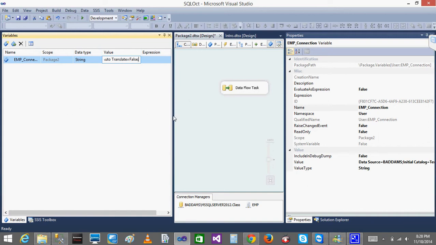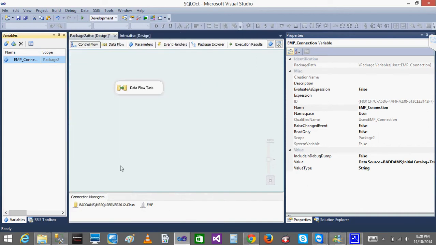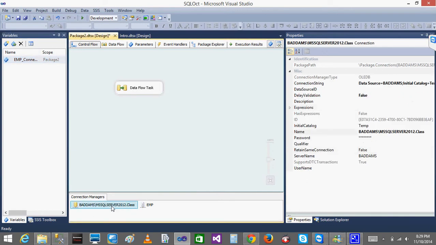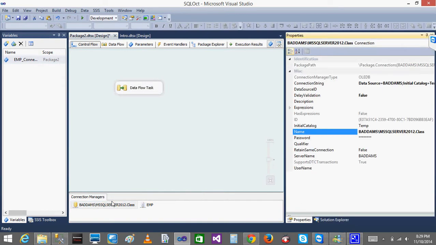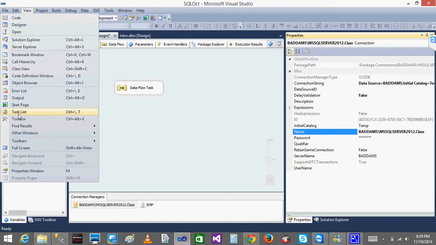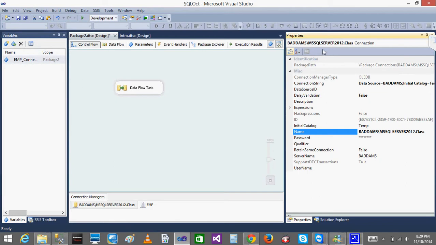Now I'll click on this one. If you don't have the properties box, right click and click on Properties, and you'll get it automatically. In case you don't, click on View, and somewhere you'll have the Properties window. When you click, you'll get it automatically. That is the other way to get it.